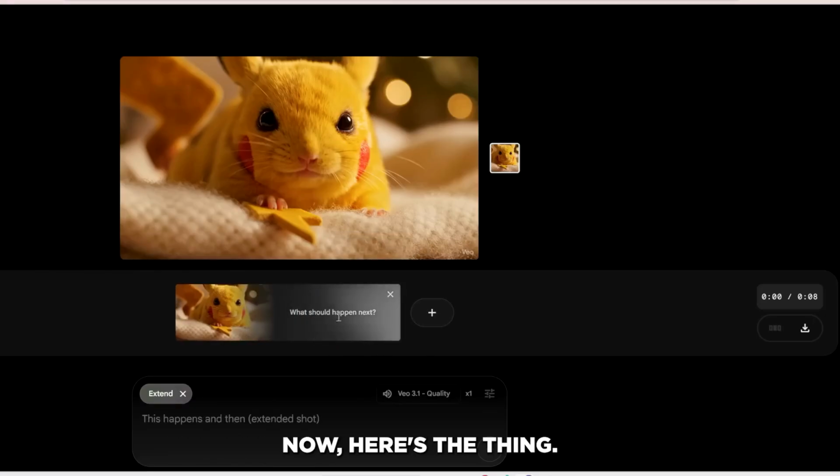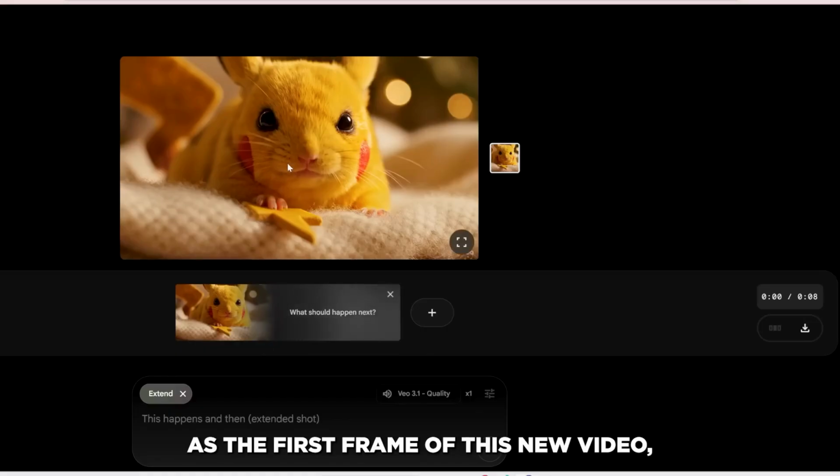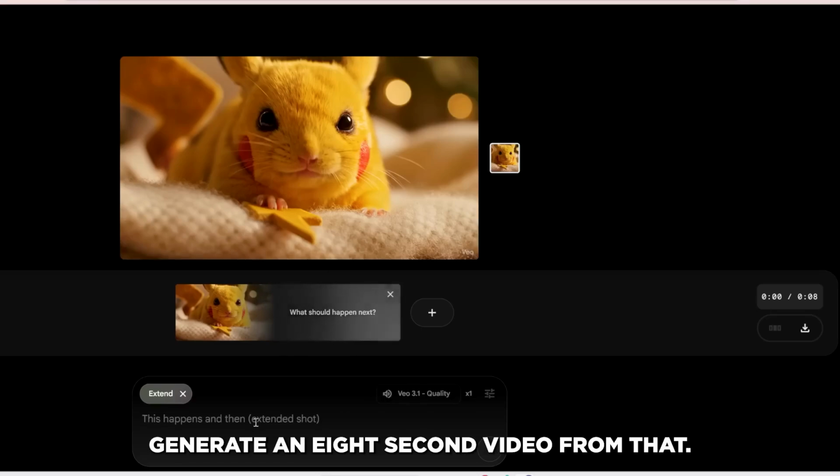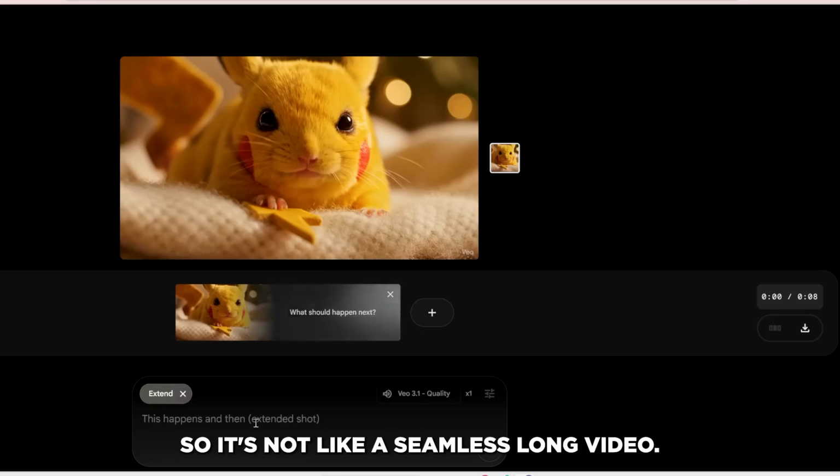Now here's the thing, this extend feature basically takes the last frame of your existing video as the first frame of this new video, and then it uses Veo 3 to again generate an 8-second video from that. So it's not like a seamless long video. Veo 3.1 does not have the ability to generate like 60-second videos natively, so keep that in mind.